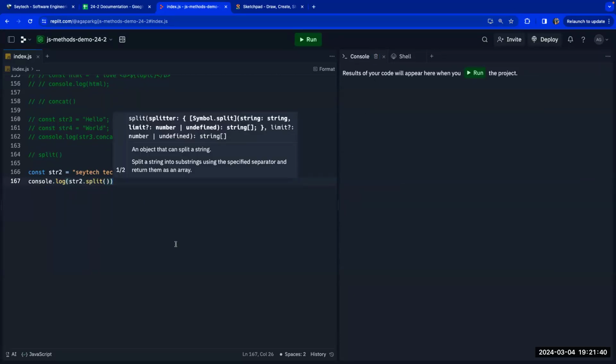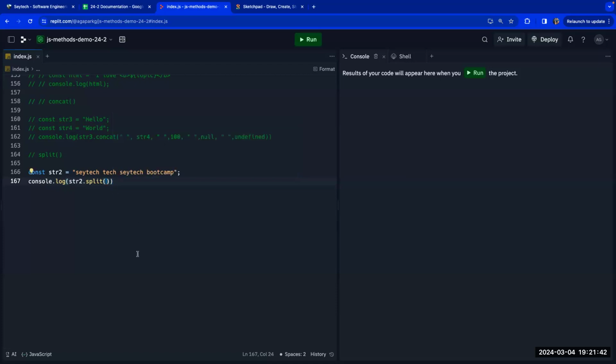Usually this split method accepts a separator. This is called a separator, right? A separator is a string that you want to split the string by. What it means is that you can either put an empty string, or you can put a comma, if they have a comma in between. Okay, we can split these strings by this separator.